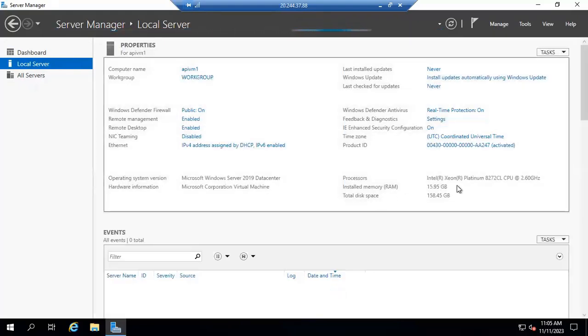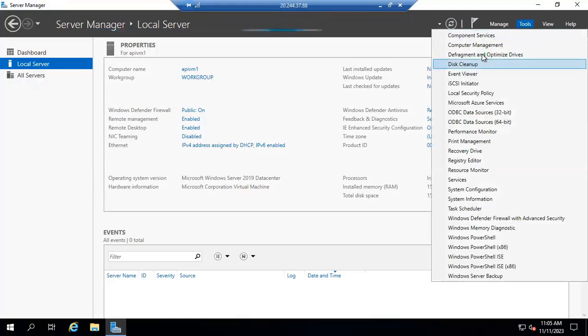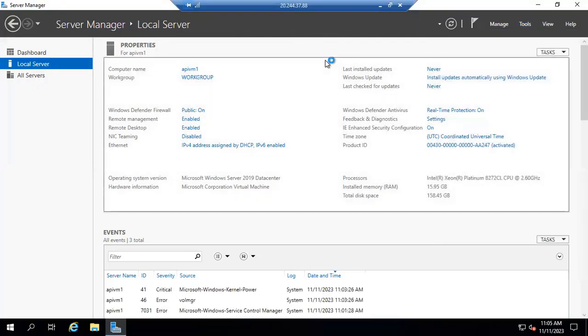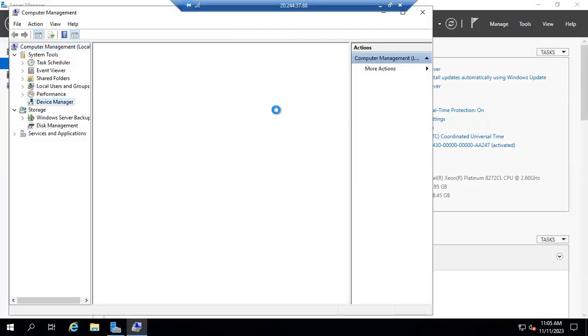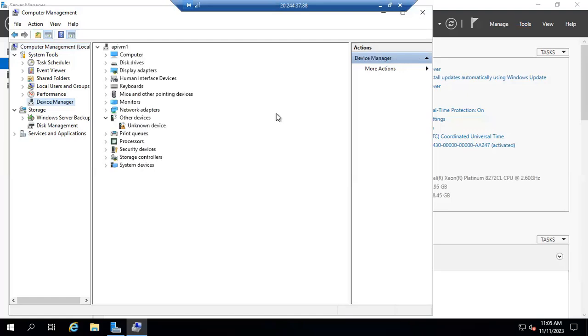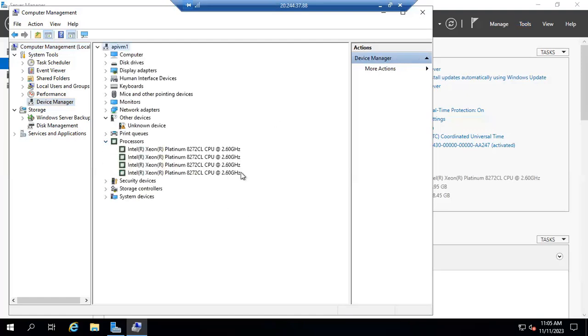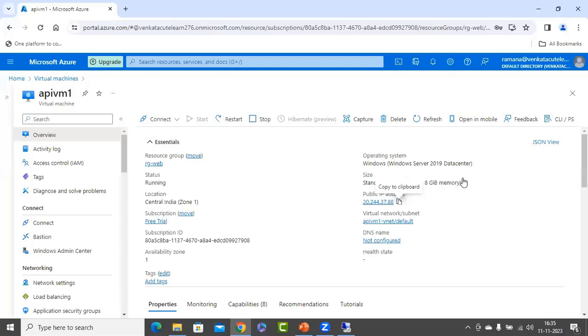Now we can see the installed RAM is 16 GB. And let's go to the device manager and see the number of processors. We can see 4 processors. So now the hardware capacity got upgraded from 2 to 4 processors and from 8 GB RAM to 16 GB RAM.